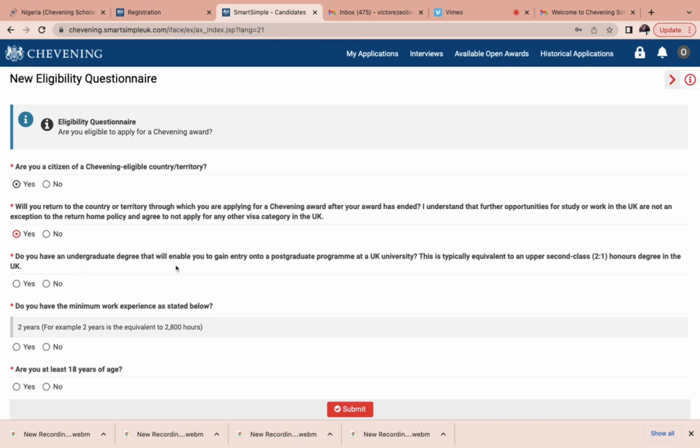Do you have an undergraduate degree that will enable you to gain entry onto a postgraduate program in the UK? This is typically equivalent to an upper second class honors degree in the UK. So many persons will say, okay, because they don't have a 2-1, they won't be applying for the Chevening Scholarship. Now, the Chevening Scholarship looks beyond your grade in the university, even a 2-2. So many persons have gotten into the Chevening Scholarship that way. So if you have an undergraduate degree to enable you get into a postgraduate program, you should just go ahead and click yes.